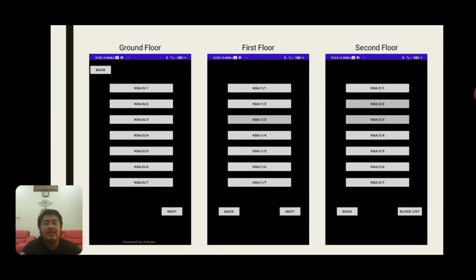Basically, every block has three floors, which are the ground floor, first floor, and second floor. I already placed them so each floor has its own user interface. As you can see from the ground floor, if the user clicks on the next button, it will navigate to the first floor. And then when they are on the first floor and hit the next button, they will go to the second floor, and so on. This user interface is implemented on every floor.